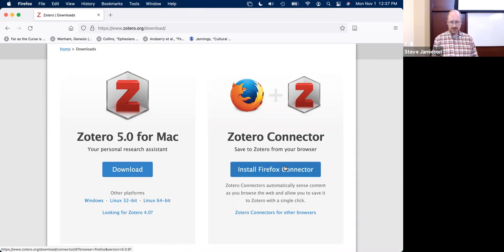You'll also need to install the Zotero connector. This is an extension or add-on for your web browser that will allow you to automatically pull in resources into your Zotero library as you are using library databases or websites or anything along those lines.